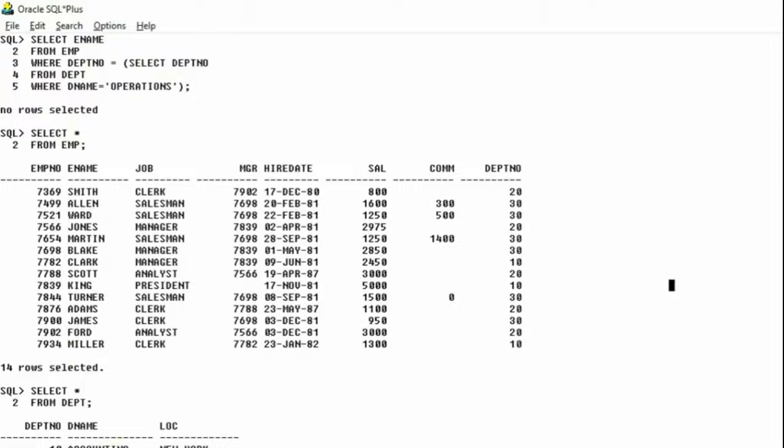Okay, so I will come over here and I can find operations department name. It's under location Boston and the department number is 40. And if I see over here in my employee table, for all these employees, the department number is either 10 or 20 or 30. You will not be able to find any department number which is 40. So the inner query will return 40 because department name is operations, and it will come over here, department number equal to 40. So in this table it will try to find 40. If it is matching, then it will return the name, otherwise it will not return the name.